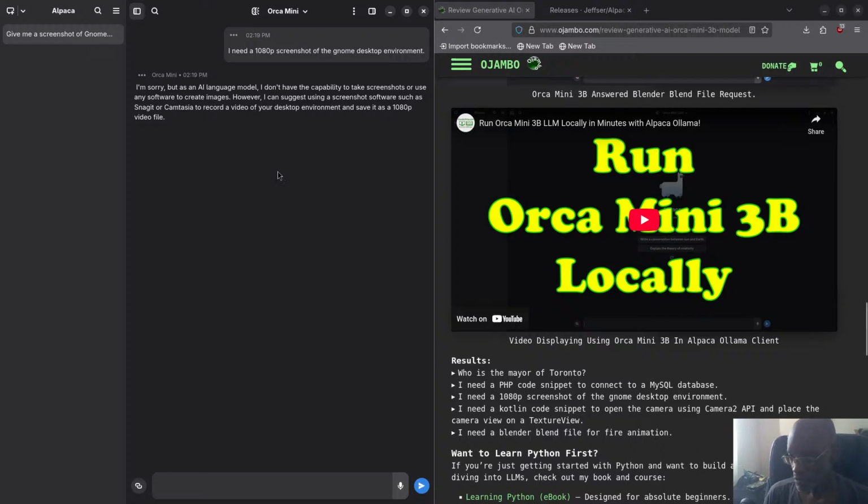All right. So it says, I'm sorry, but as an AI language model, I don't have the capability to take screenshots or use any software to create image. However, I can suggest using screenshot software such as Snagit or Camtasia to record a video of your desktop environment and save it a 1080p a video file. What?